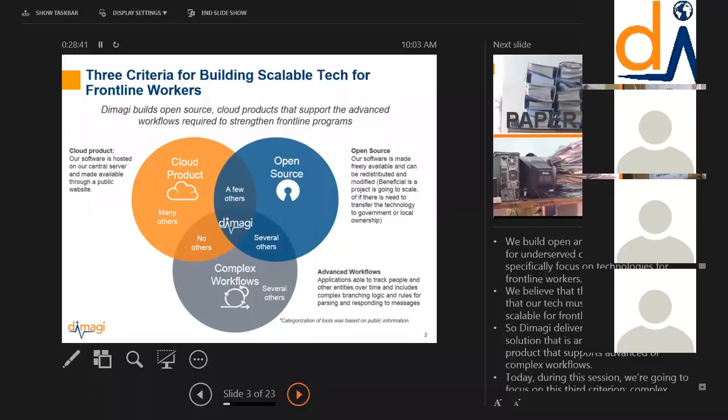And that's what we're going to talk about today, including complex branching logic and rules for messaging and things like this. So people like Medic Mobile can do complex messaging. D-Tree is an example of organizations that handle some complex workflow and case management. So Dimagi thinks that we sit in the middle of these three, and this is our mentality for building technology.